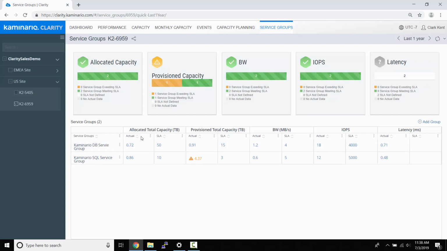The allocated total capacity, their actual usage, versus their allotment, 50 terabytes, 10 terabytes. The provisioned total, so the SQL guys are really pushing in close to their max. Their SLA, they're actually exceeding their max just a little bit. Then we can see the bandwidth allotment, their SLA versus their actuals, IOPS, and the latency thresholds that are set.